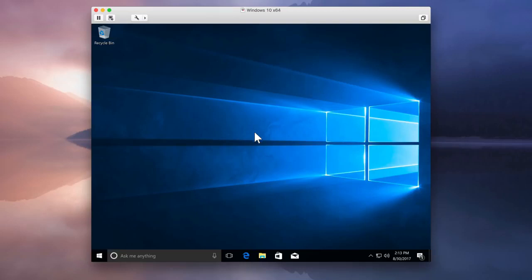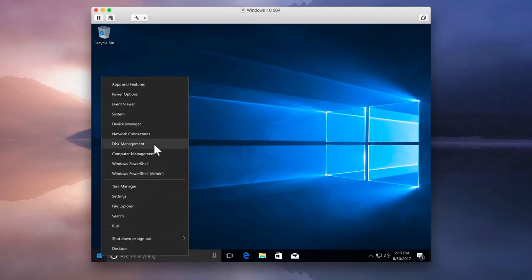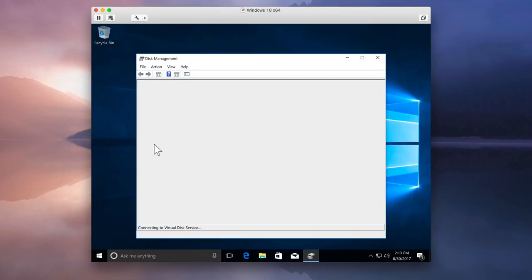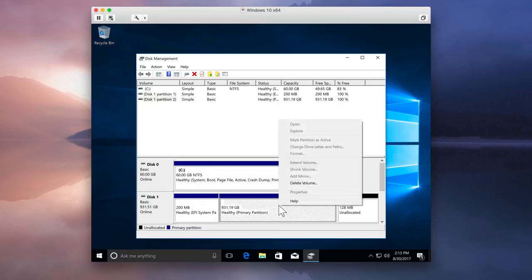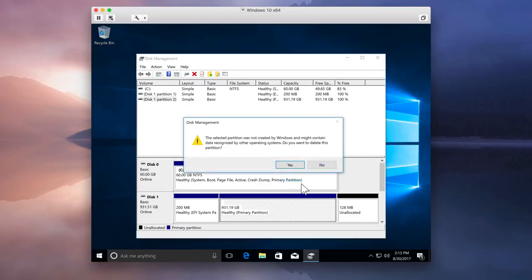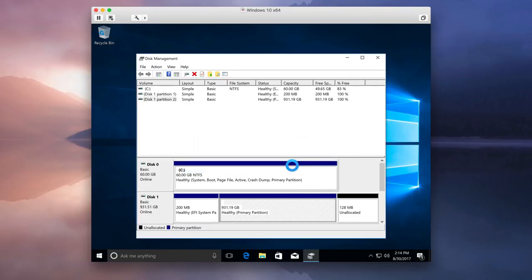Now it's time to right-click on the Start menu and select Disk Management. And then you should see the external drive. You should be able to tell by the size. I want to right-click on the primary partition, like this, and select Delete Volume. And then select Yes. That'll delete that volume. And now we'll just have a block of unallocated space.